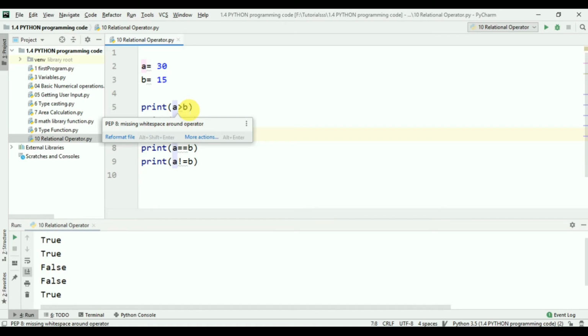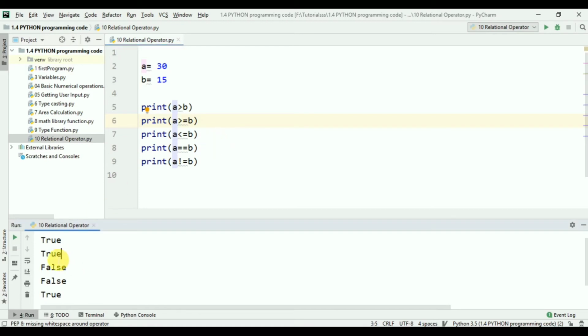In the first one, a is greater than b. That's why it prints true. That means 30 is greater than 15. In the second line, that means in the sixth line, a is greater than equal b, which is true. That means 30 is greater than equal 15. In the seventh line, a less than equal b will be false because 30 is not less than 15.